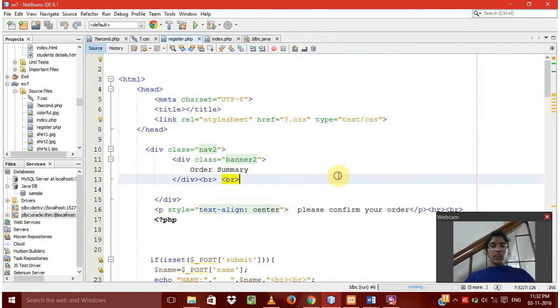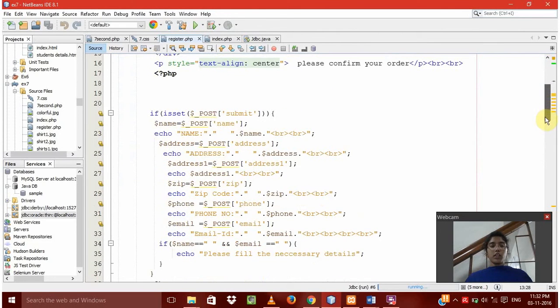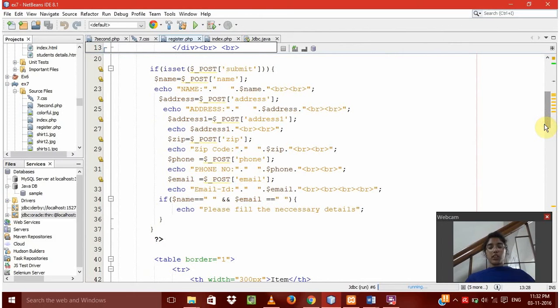I'm going to display the order summary. I'm using the CSS command to confirm the order, and here is our actual PHP work. If the post is equal to submit, which I gave on the first page, it is going to get the name, address, zip code, phone number, and email ID. If something is missing, it asks you to please give the details, and we will move back to the particular page.